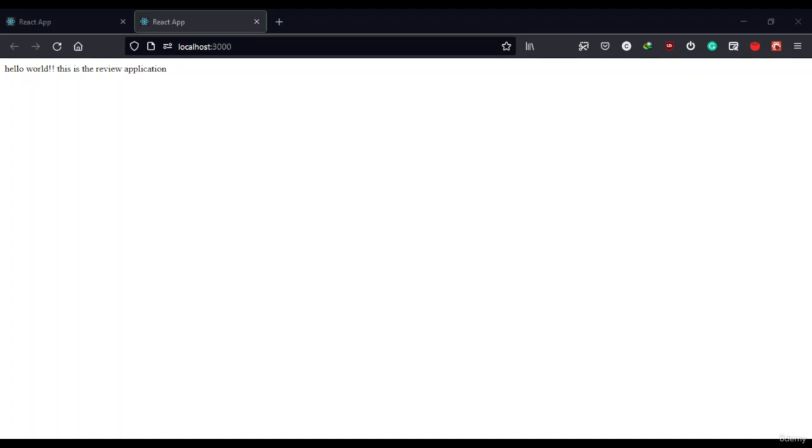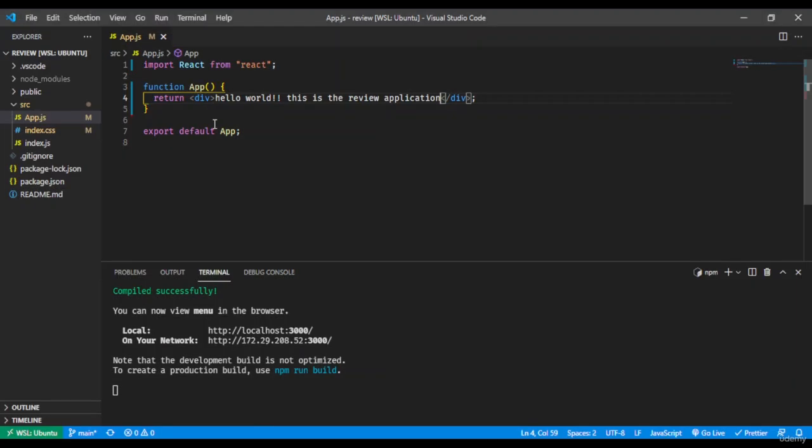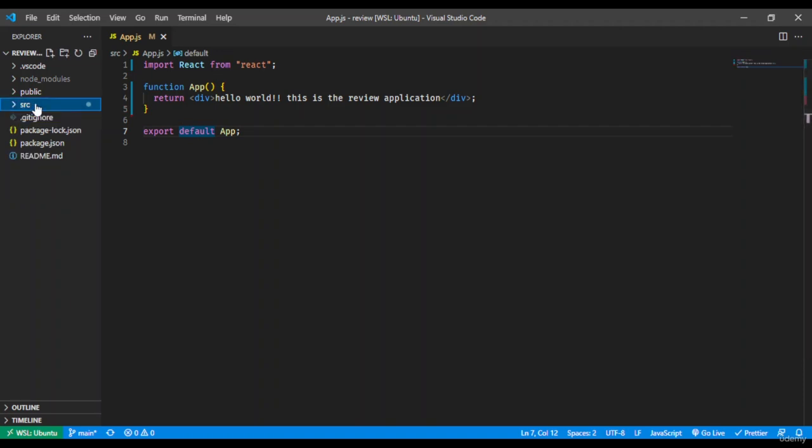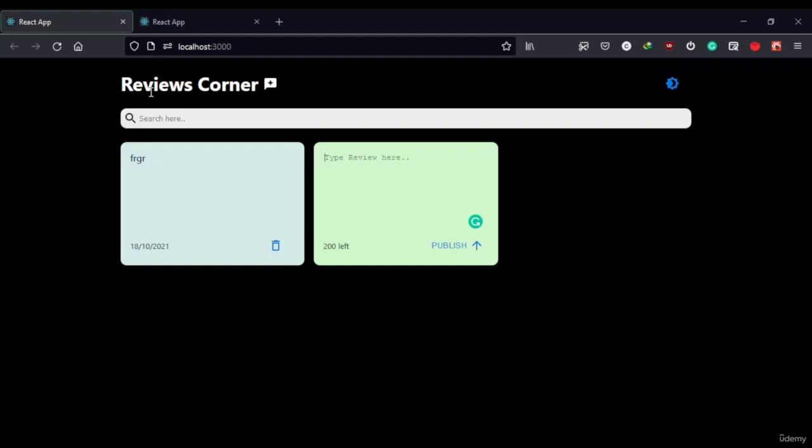Okay, so now what we will do is come here and minimize the terminal. Minimizing doesn't mean I've closed it, it's running in the background. Now what you need to do is create a folder here, which is the components folder, and inside the components folder all the other components will be there. Let me show you. This was our application, and here, for example, this is the navbar or the header section, this is the toggle button, this is the search bar, this is the note, this is the note list.